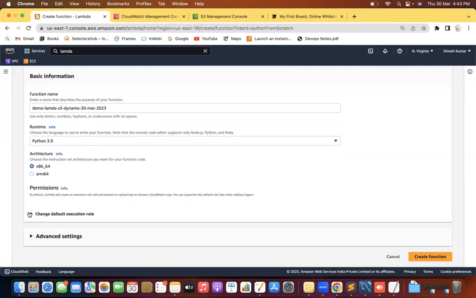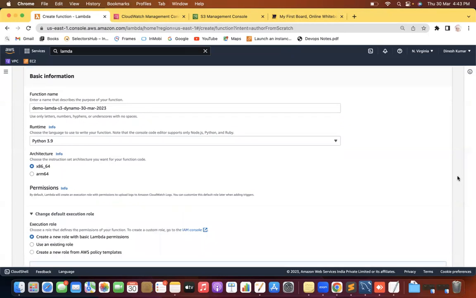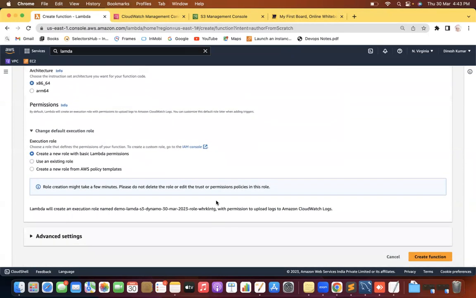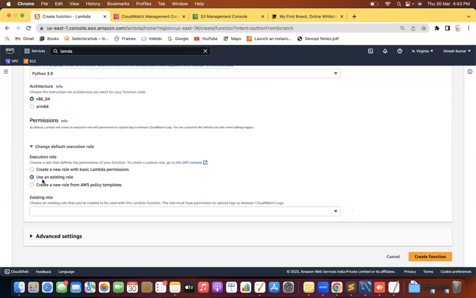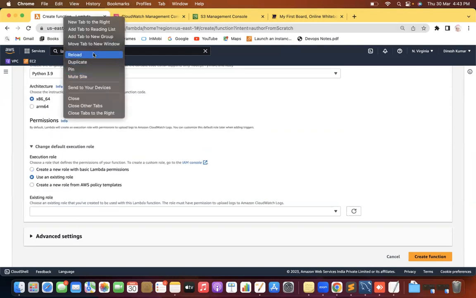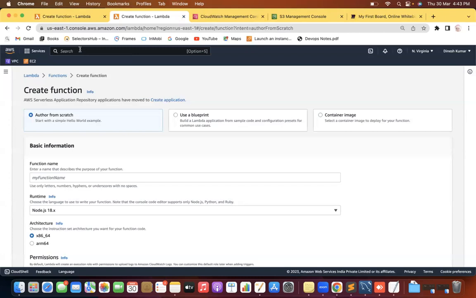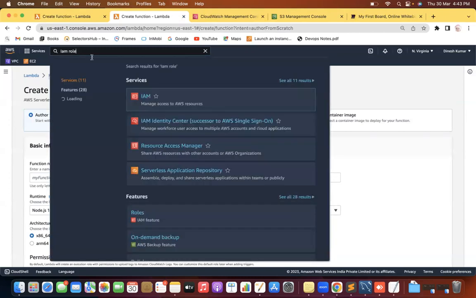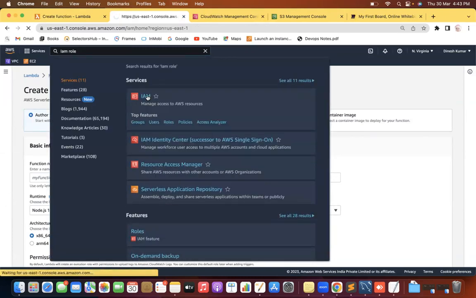And click on this default execution role. Here you have to select whether you are going to go with a basic Lambda role. It is not enough, right? Basic Lambda role is not enough. I need to pick some existing role. For that, I need to create a role first. Let me create a role. I am going to create an IAM role. Go with IAM.